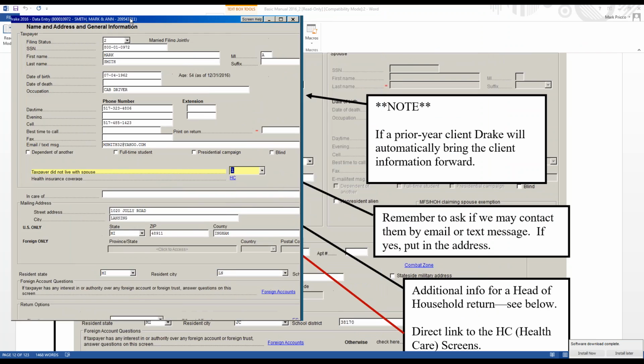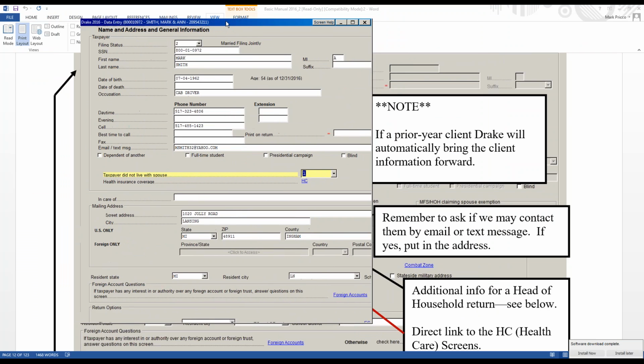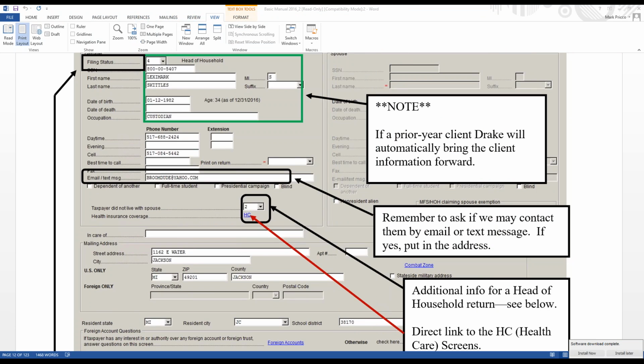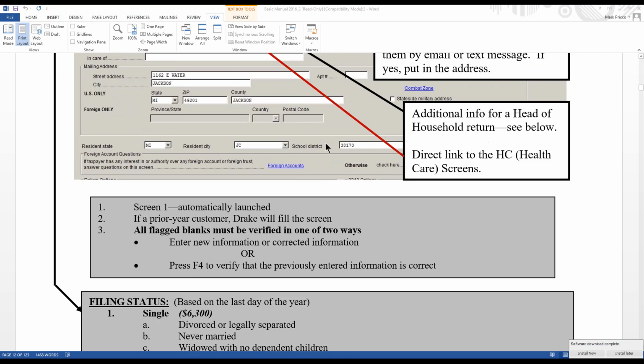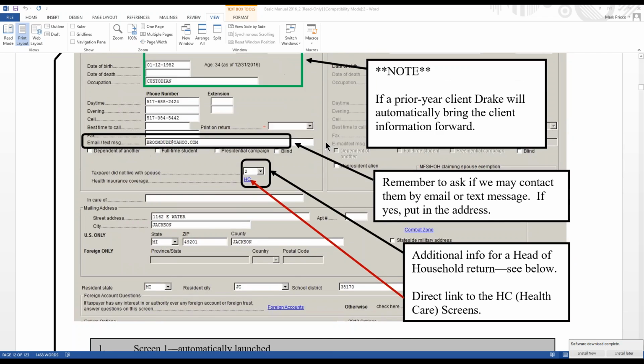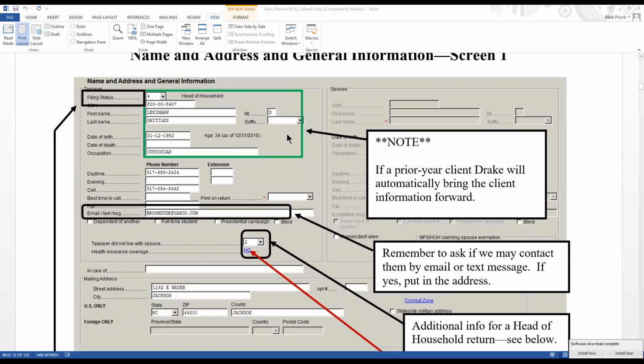So if they're head of household and they live together, I'll show you how we'll point that out when we do a client information sheet. And scroll down further. And that's all we need to worry about. We're filling out the name and address screen.